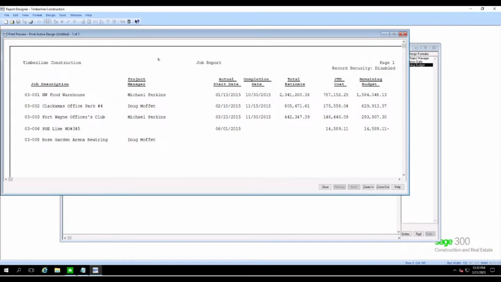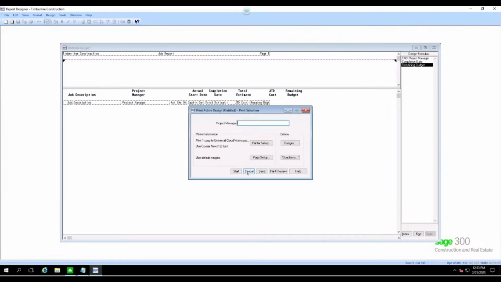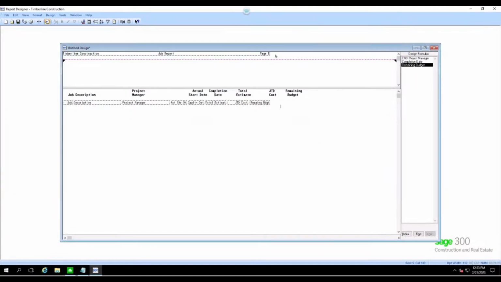And then we want to go ahead and take a look at what we've got up here in the header and decide if we want to change anything. We probably, for instance, don't care about the record security. We do probably care about the page number, and we might think that job report is just kind of a boring title. So let's go ahead and look at changing those pieces of information. First thing we're going to do, we're going to make this bold as well. So up here in the header section, we'll go ahead and highlight everything, and we'll click bold.